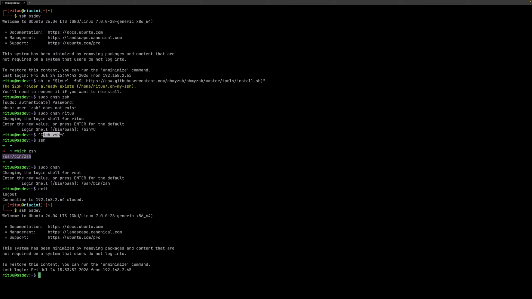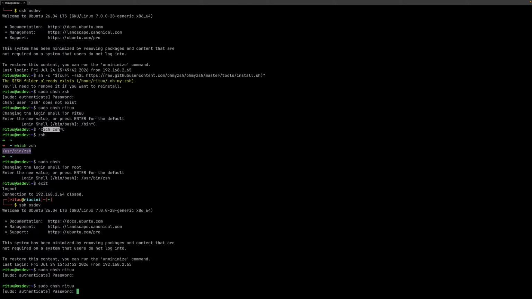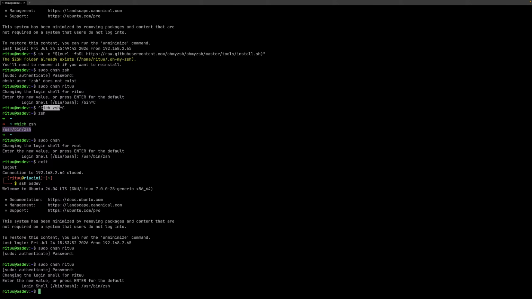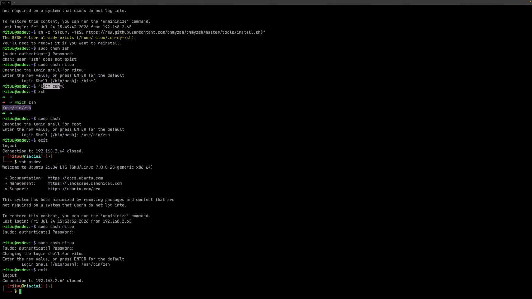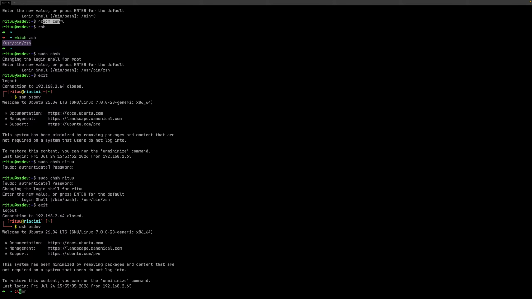Still not working. I changed the shell for root. I need to change it for my user. Okay, this is working now. We are in ZSH and the syntax highlighting and auto completion are working as well.